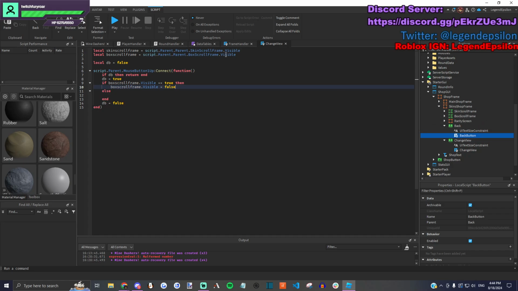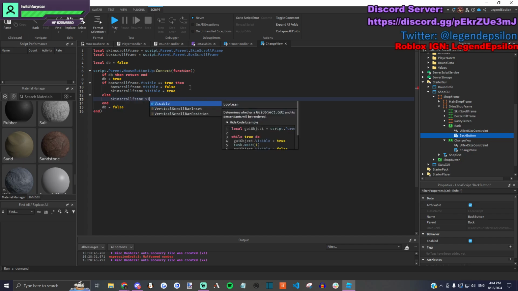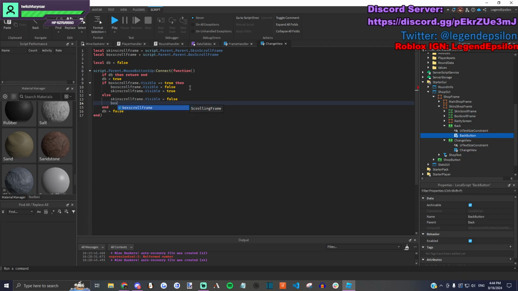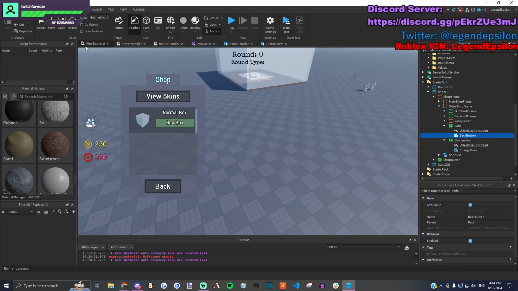Script.parent.parent.box scroll. There. Skin scroll frame visible is equal to true. Box skin scroll frame visible is equal to false. Box scroll frame visible is equal to true. Okay. What else was there? I feel like there was something else I needed to do. Yes.